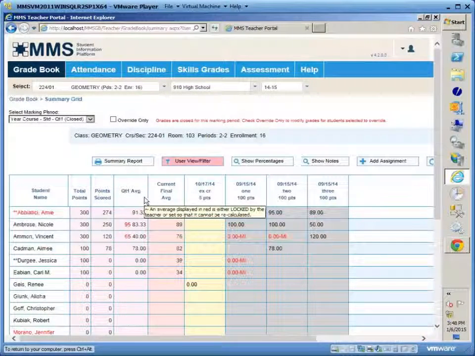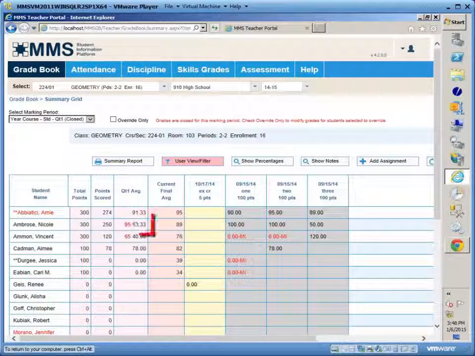So I can see here we have our quarter one. We defaulted right to our quarter one, which is our closed term, and I can see that Nicole has a calculated average of 83.33 and that we assigned an override grade of 95. That's great.